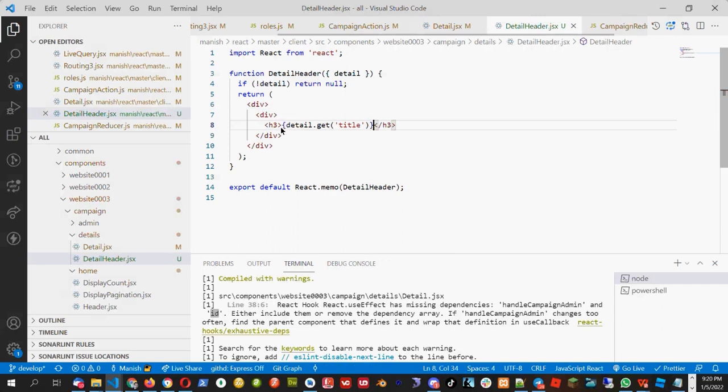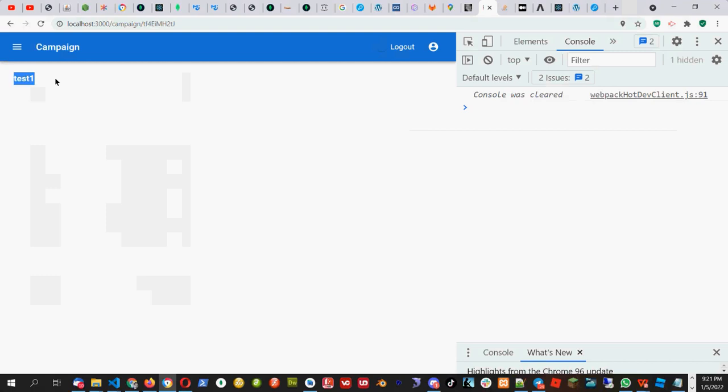So this is something Parse-specific syntax. If you are dealing with MySQL or MongoDB, the format will change, but the idea will remain the same. Some detail will come, you have to display that detail. Let me see what it is. So I am getting this title as test one.